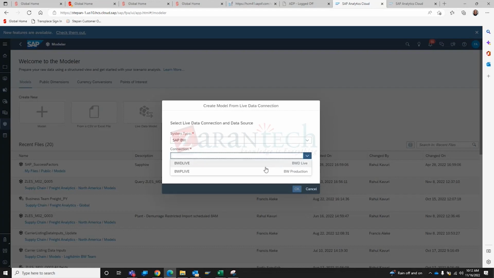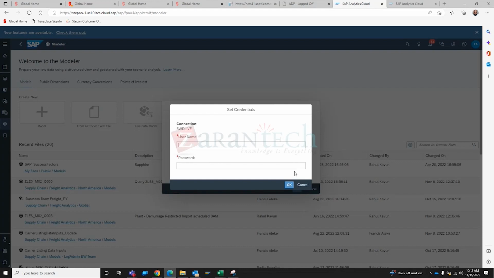There are two live connections in your system. One is production and one seems to be BW D live. I don't know which one you should be using. I think you should be using D live. That is connected to your development BW system. It seems to be so by the naming convention. I cannot guarantee it, but yeah, this is how.